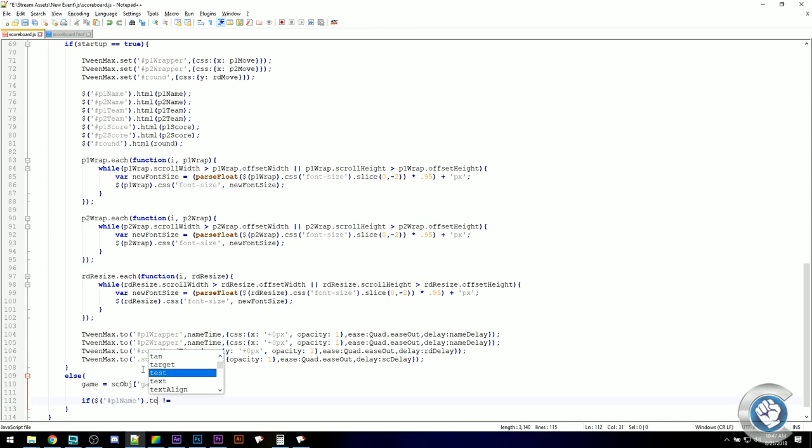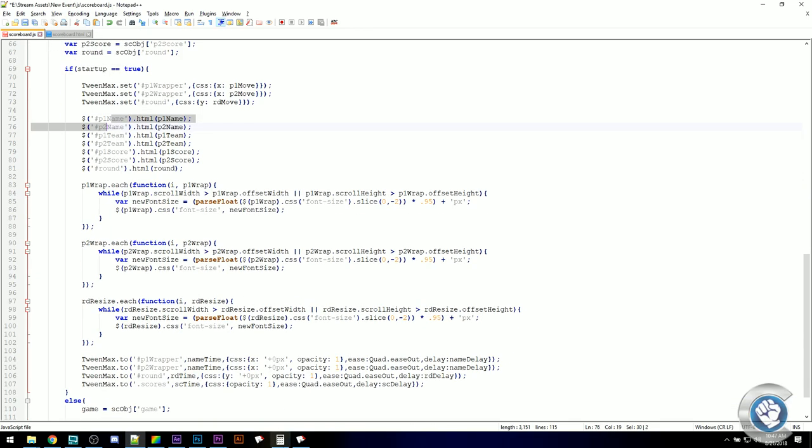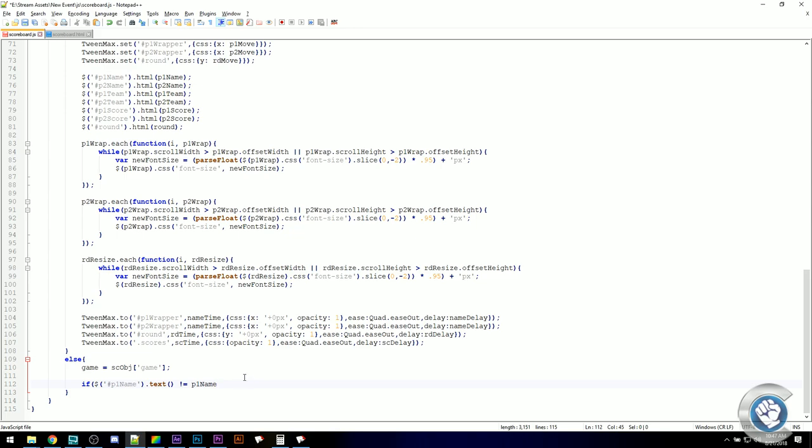I forgot it again. .text, there we go. It's not equal our variable p1 name, which it's updating up here from the stream control. Or if our p1 team is different, because keep in mind that these are part of the same wrapper. P1 name and p1 team are essentially part of the same thing, so if either of them changes, we're going to want to update that information.